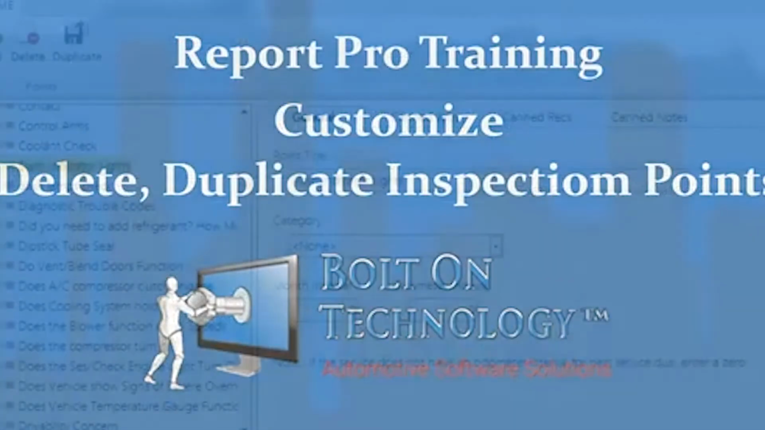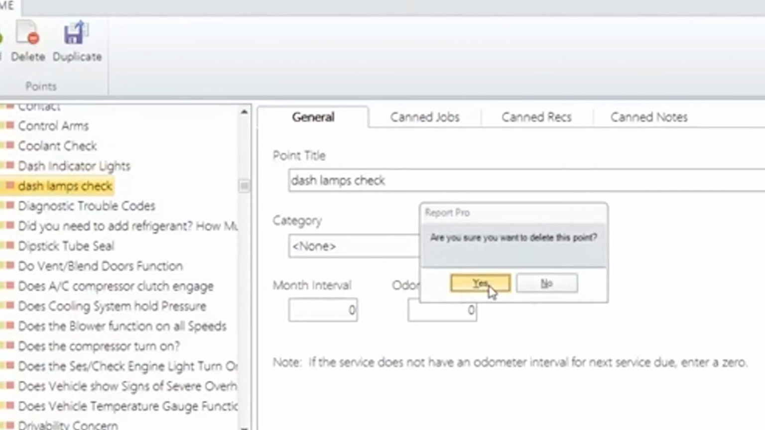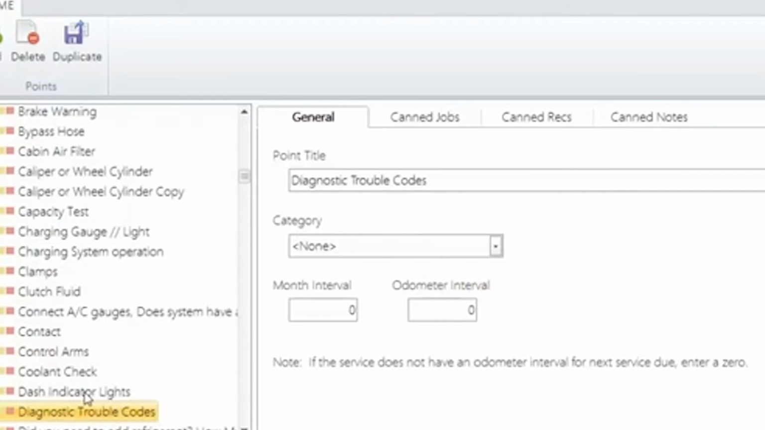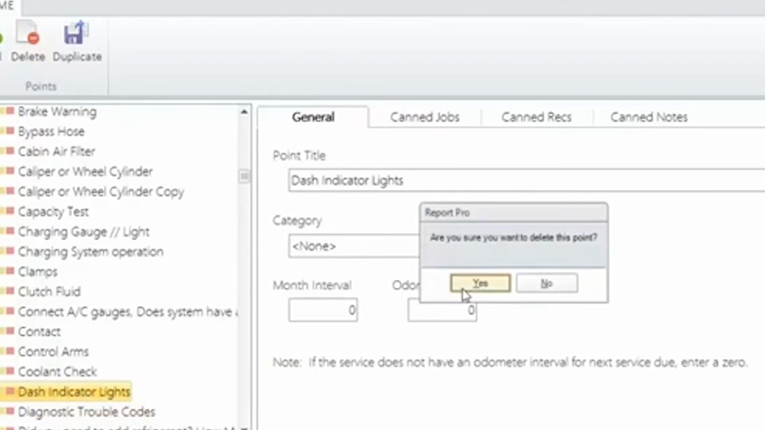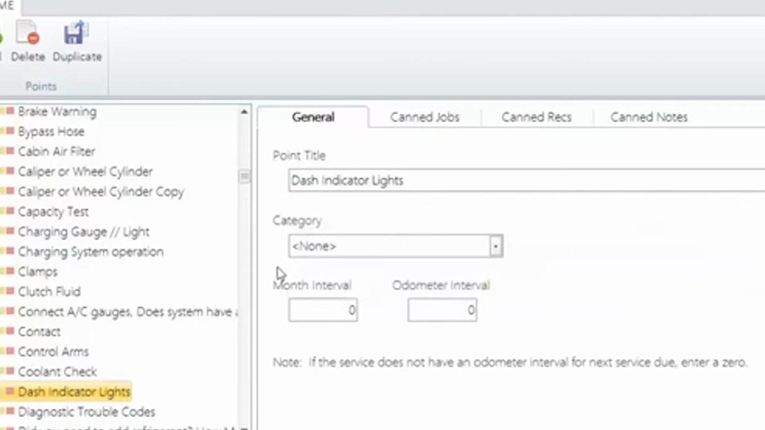Delete. Select the point that you wish to delete and click on the delete icon to delete it. Click yes in the subsequent window that opens to complete that operation. Note, you must remove a point from any inspections before you can delete it. If the point is part of any inspection, you will get a window telling you that the point is part of an inspection and cannot be deleted until it is removed from that inspection. And if this point is part of multiple inspections, you will have to remove it from all the inspections to delete it.